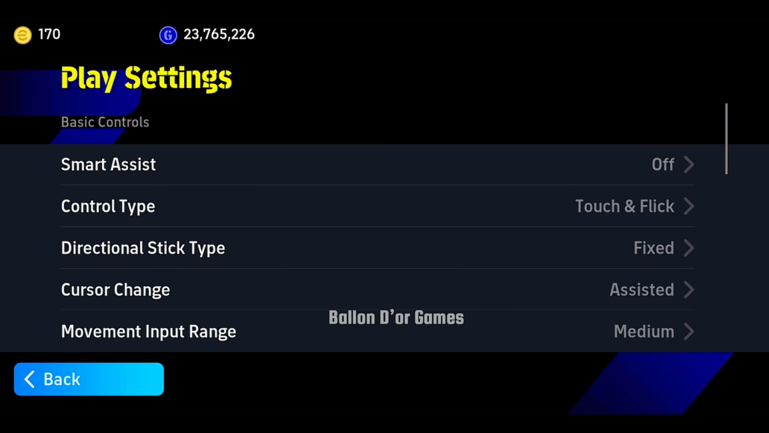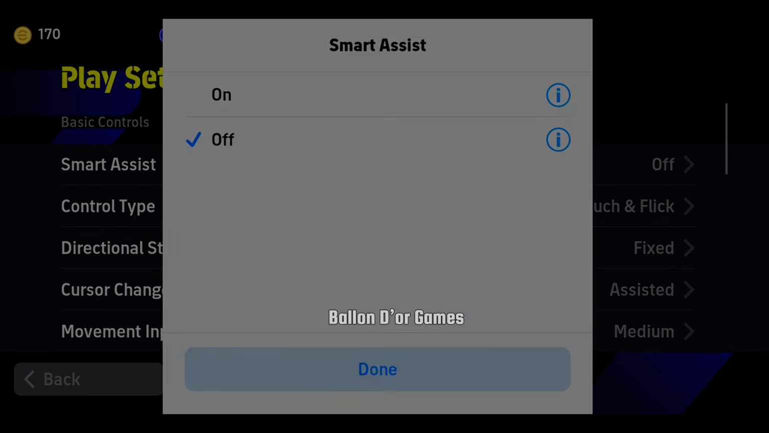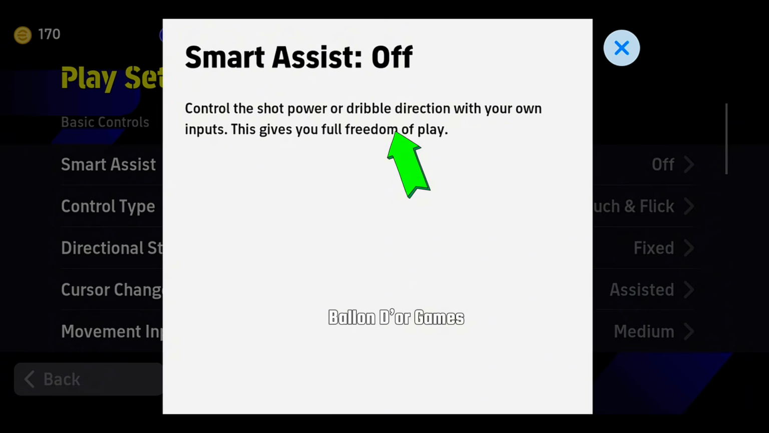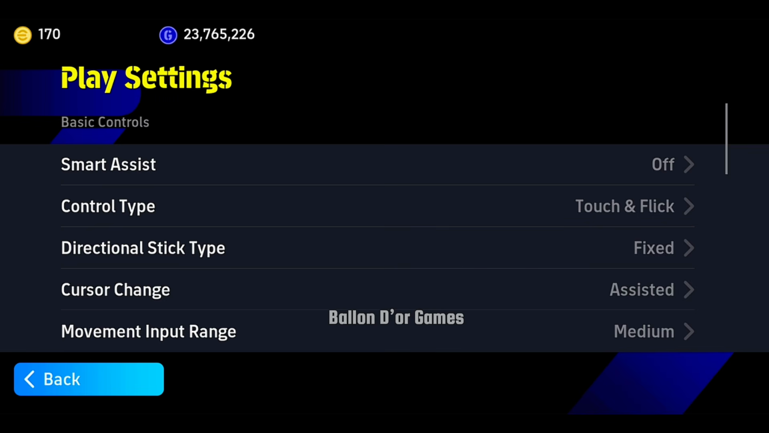Smart or auto assist settings. Let's adjust the smart or auto assist options. Smart assist should be off to give you full control. Auto features can mess with your timing, especially when defending or tackling. Keep it manual for full control.